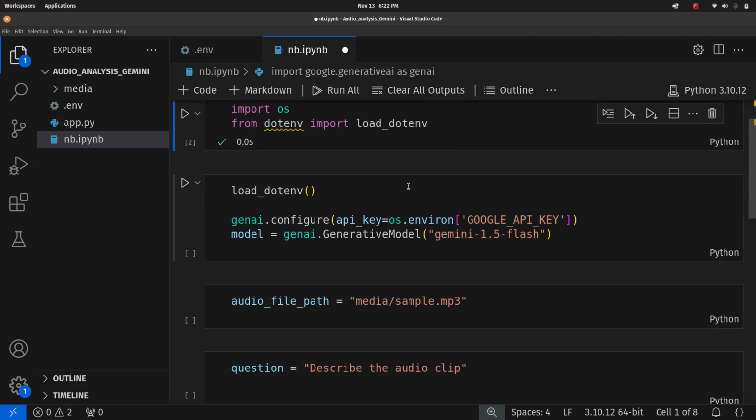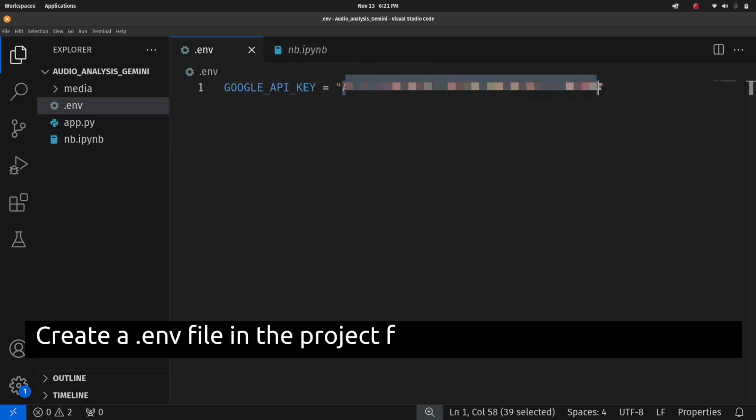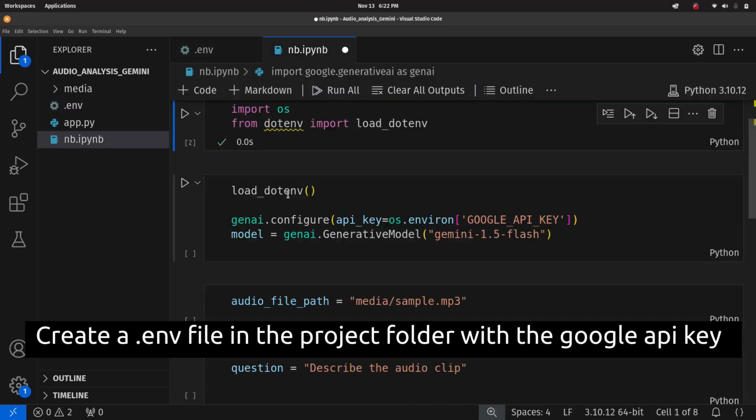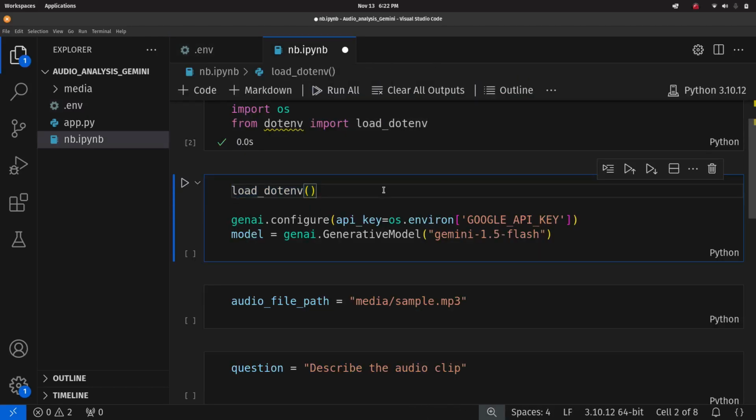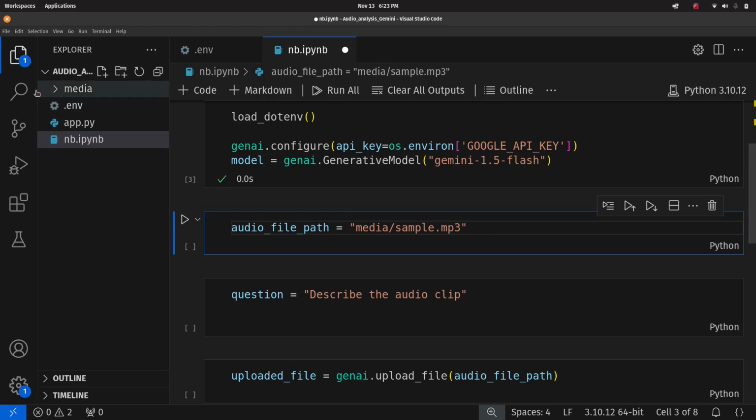Then we load our API key from a .env file. The dotenv library makes it easy to keep sensitive data like API keys secure by loading them as environment variables. Next, we configure the Gemini API with genai.configure and create an instance of the model. In this example, we specify the path to our audio file and define a question we want to ask.